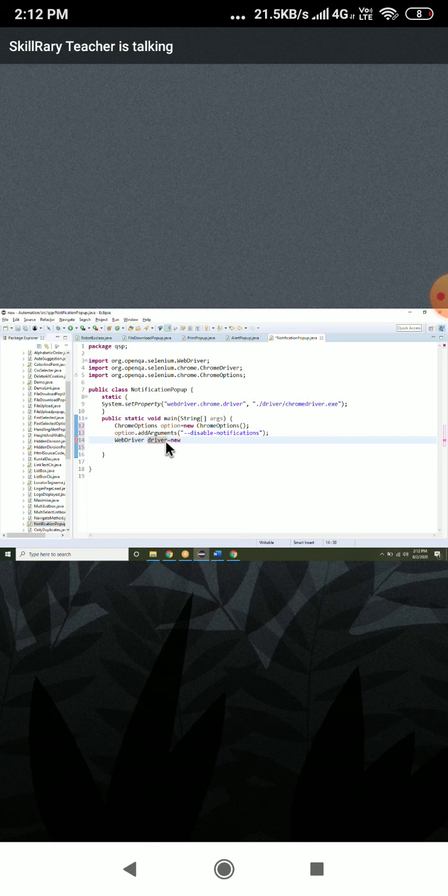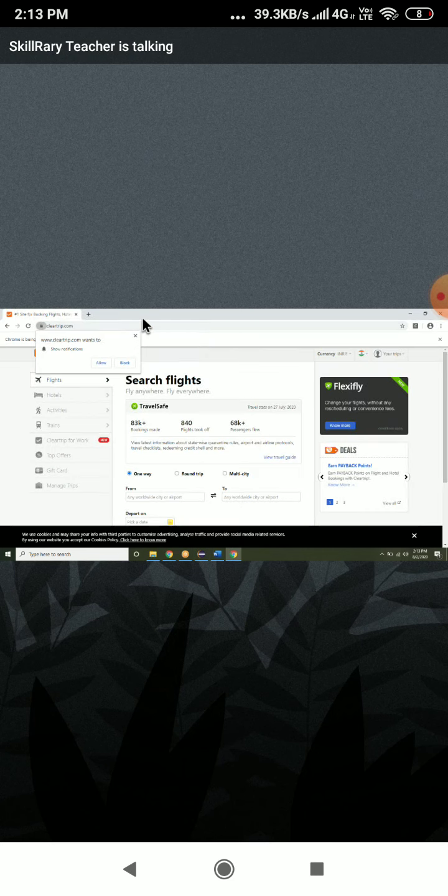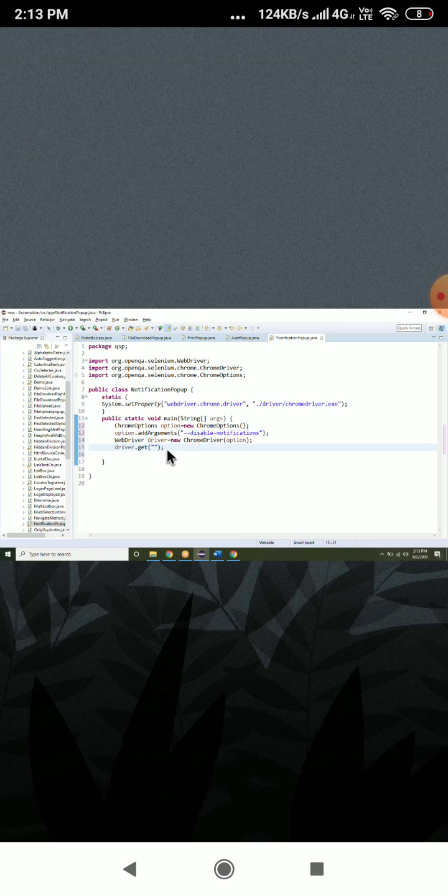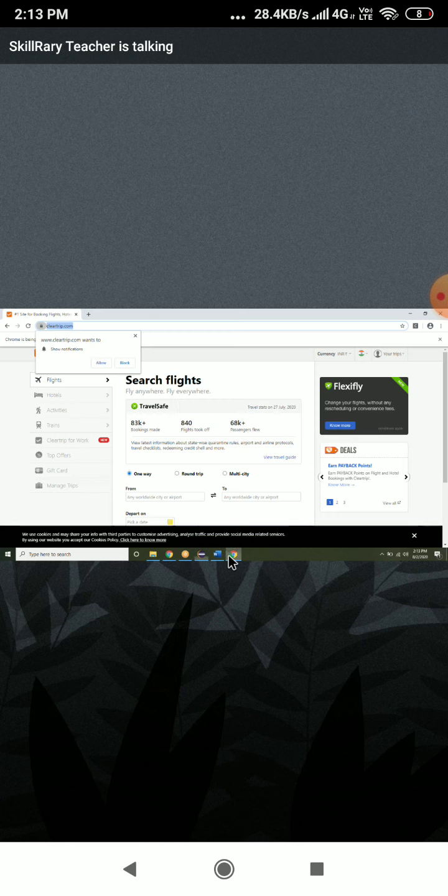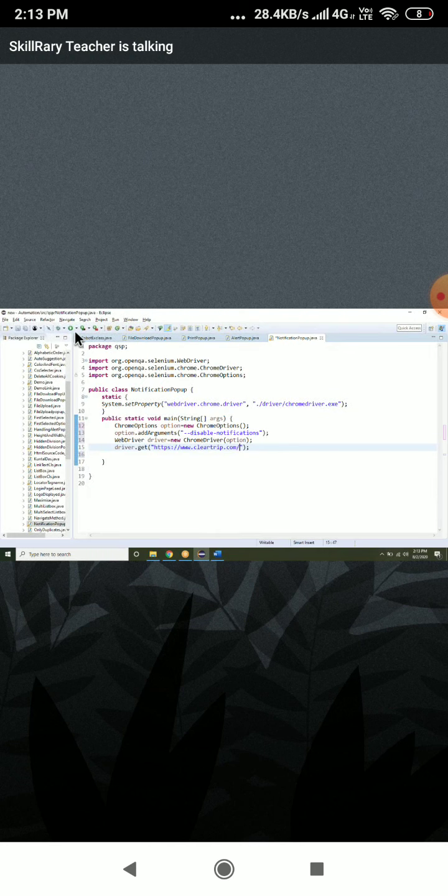Driver is equal to new Chrome driver, and here you have to pass option as an argument. Means it will open the browser with the options. Then driver.get method, clear trip card. See, now I will not get that pop-up. We'll see that. One second, I will repeat this, don't worry. If I execute this, it will open the browser in modified settings.